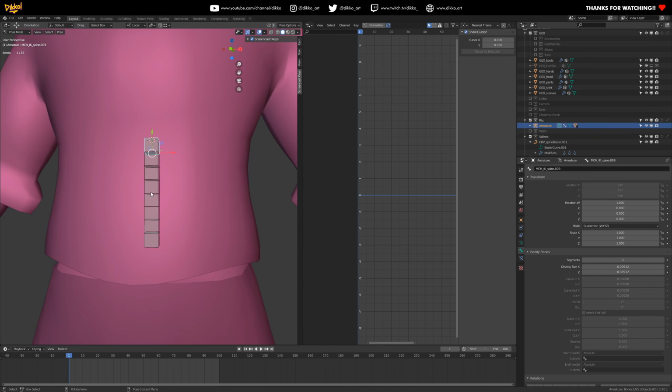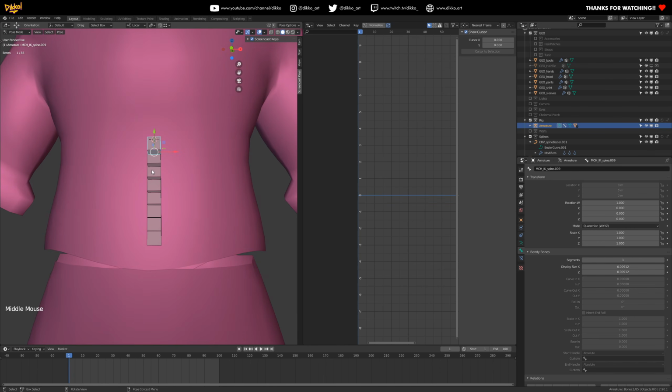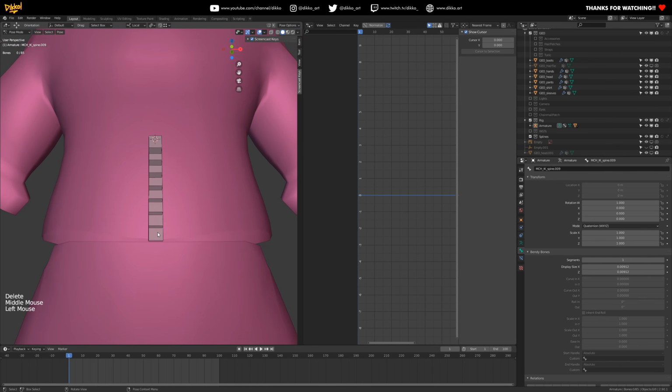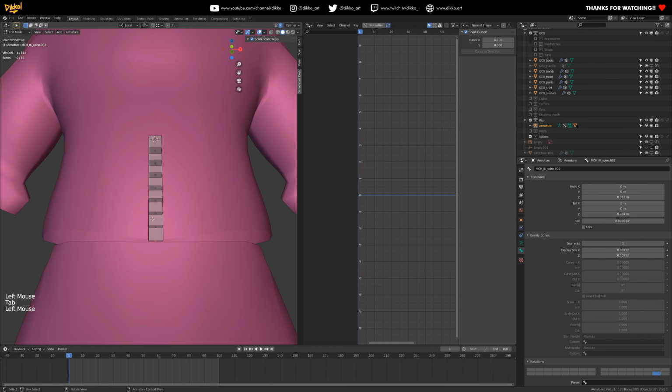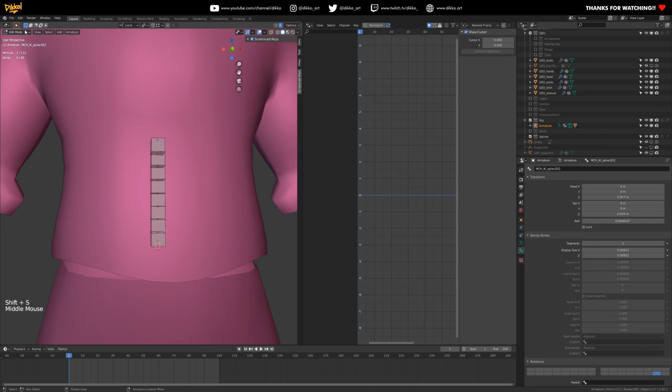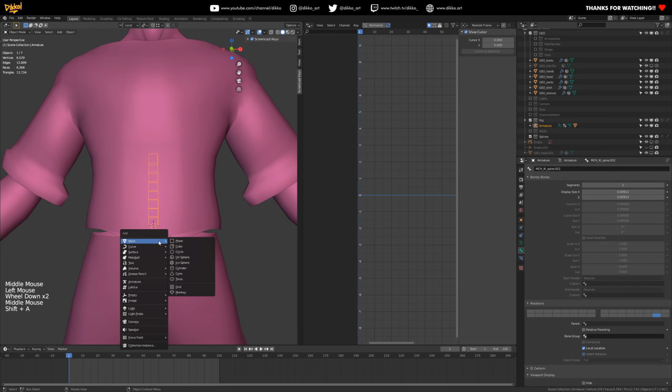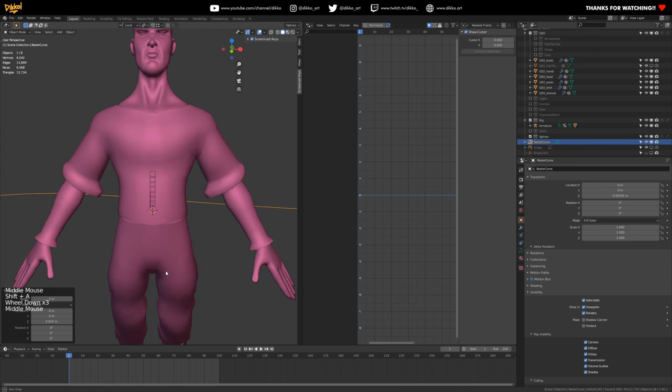There we go. All right, so now we're ready to actually construct the spline that will end up constraining the spline IK system here. So what we're going to do is create a Bezier curve, which will then fit between these bones here. So I'm just going to quickly move the 3D cursor to the base of this bone here. And then in object mode, I'm going to create a Bezier curve.